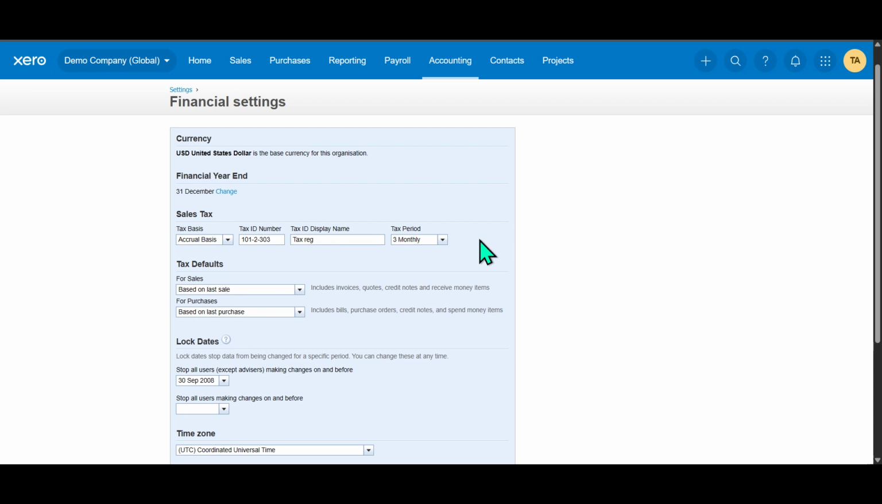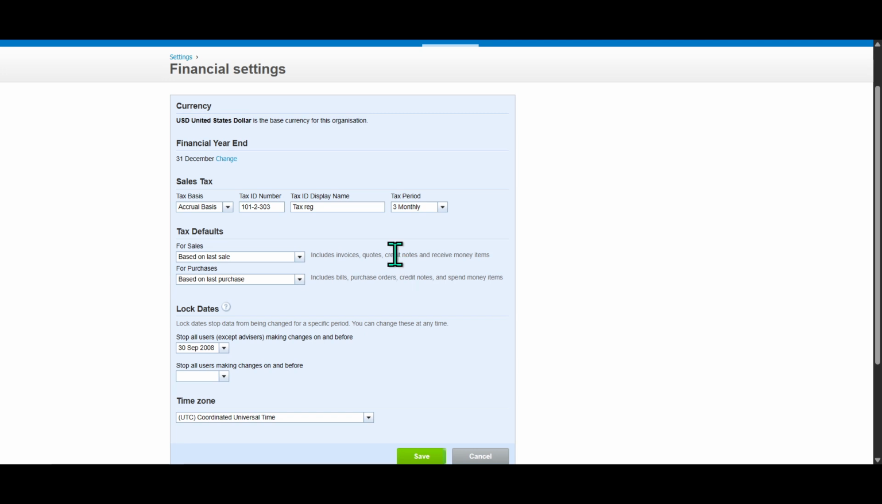These are the steps to change your VAT scheme in Xero, ensuring your accounting practices accurately reflect your business's current state. It's a straightforward process, yet very important to get right for your financial accuracy and compliance.